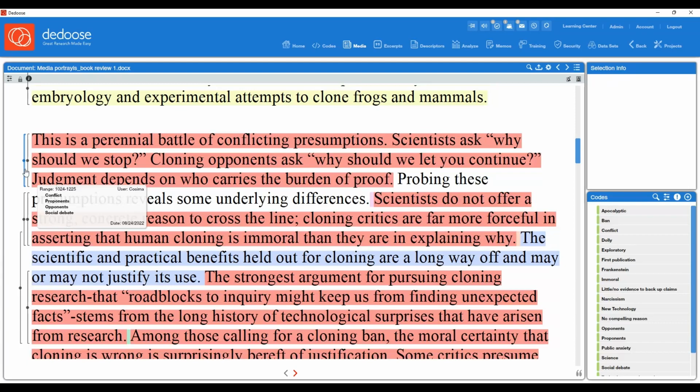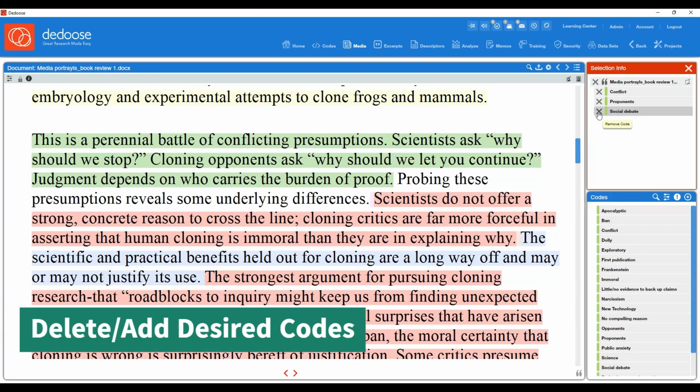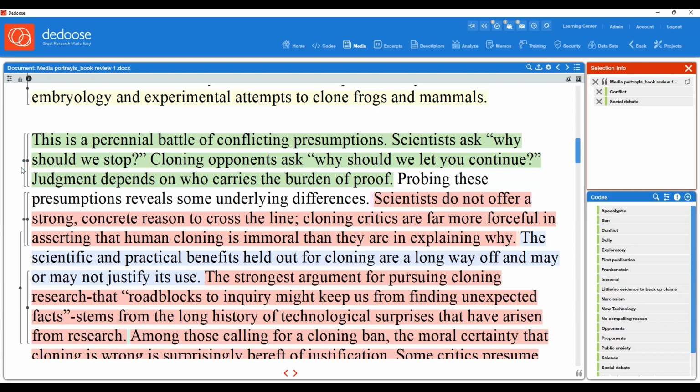We could activate this excerpt by clicking the excerpt bar and then go over to the selection info workspace where it's just telling you, hey, this is an active excerpt and now you can edit it. So I can delete those 2 codes off. Great, so now we have Cosima's finalized excerpt with conflict and social debate.